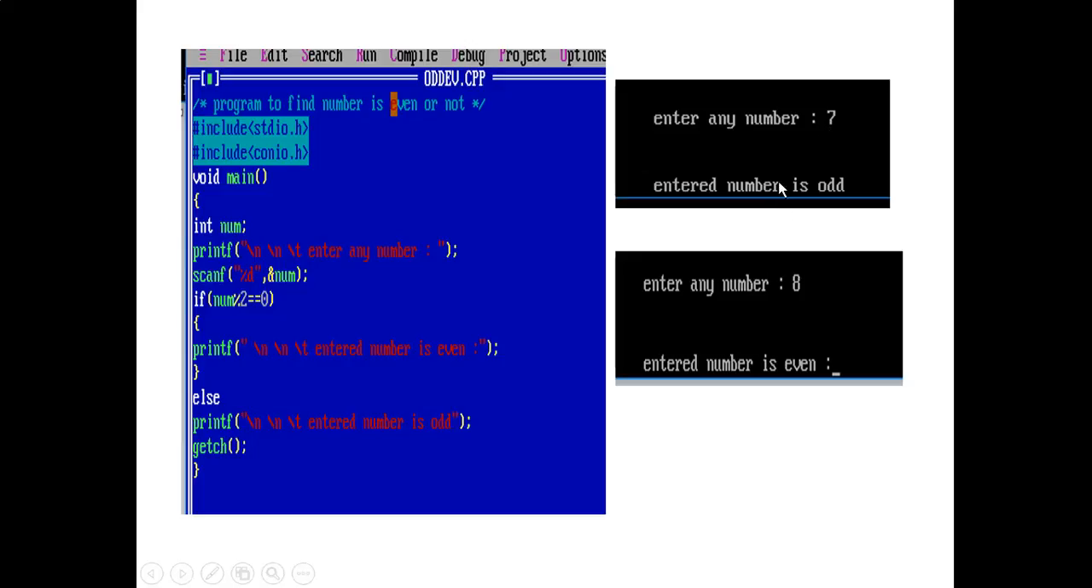That's why the printed output is "entered number is odd number." Why? Because 7 is an odd number. Next, I have taken another input number. Here I have entered 8 as my number, and the program prints "entered number is even." Why? Because 8 is an even number.